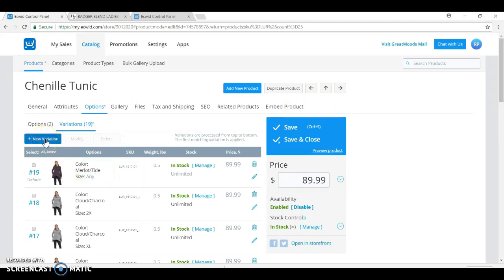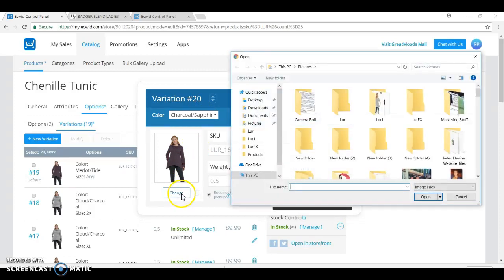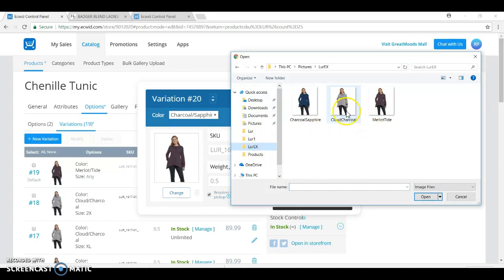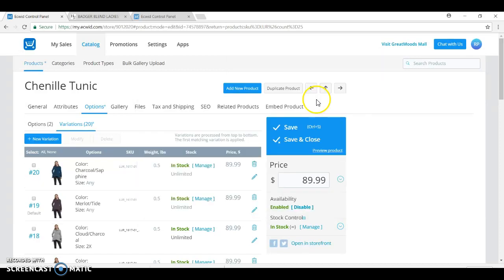So I'm going to do that again. I'm going to go to new variation. I'm going to leave the size on any. I'm going to go to the next color that pops up, so charcoal/sapphire. This time I'm going to click change. I'm going to go to the Lure folder that we created, and I'm going to click on the charcoal sapphire top. It pops up right there. You click OK, and there it is in Ecwid.